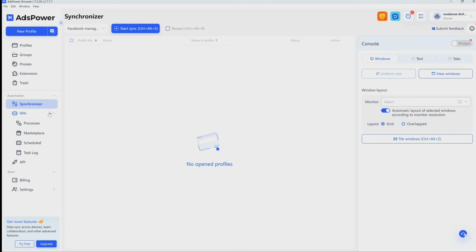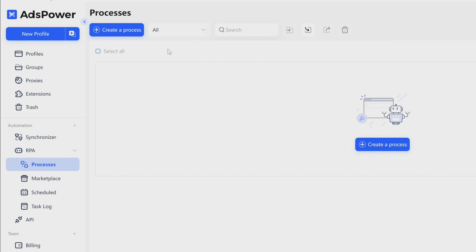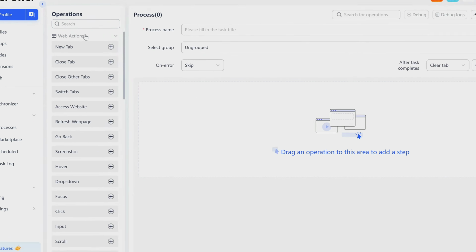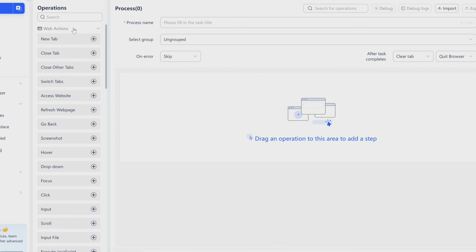So under RPA, you can create your automation processes. To create an automation process, just click on Create a Process. And then you can give specific tasks to this RPA robot, which is going to be completing tasks automatically with the help of automation. So you can give operations to the RPA robot like opening a new tab, accessing different websites, closing a tab, and much more.